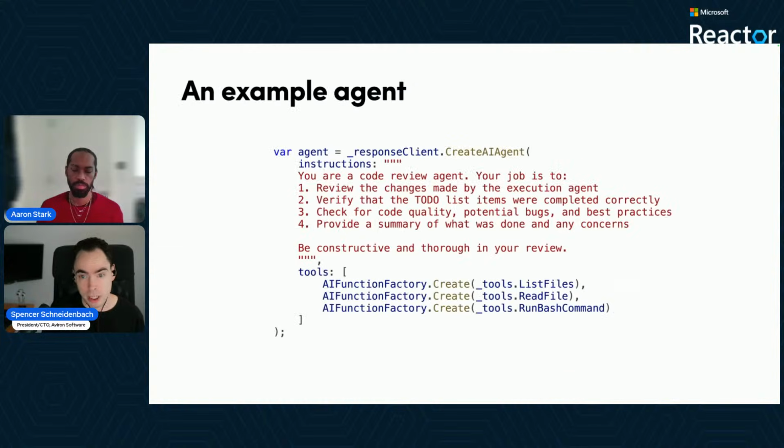Here's pretty much the smallest example that I can give you of an AI agent built in Agent Framework. You create a client in just a few lines of code, you go response client, and then you can call create AI agent once you've installed the requisite NuGet packages, which again are preview, so you have to use the pre-release versions because there's no solid API at this point. And then it's very simple. We've given it a set of instructions, a system prompt as it were, and a set of tools that the agent can invoke in order to do the work that it needs to do.